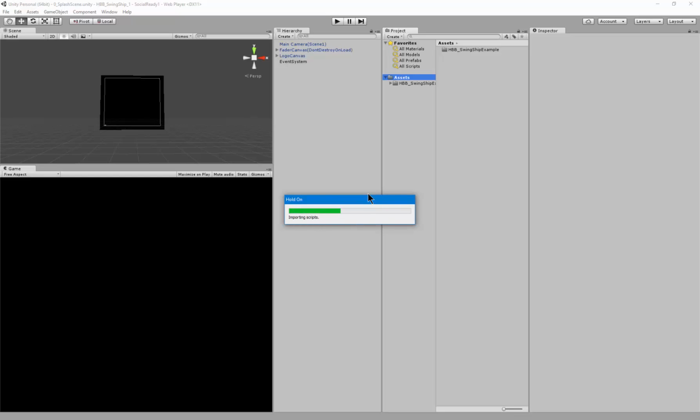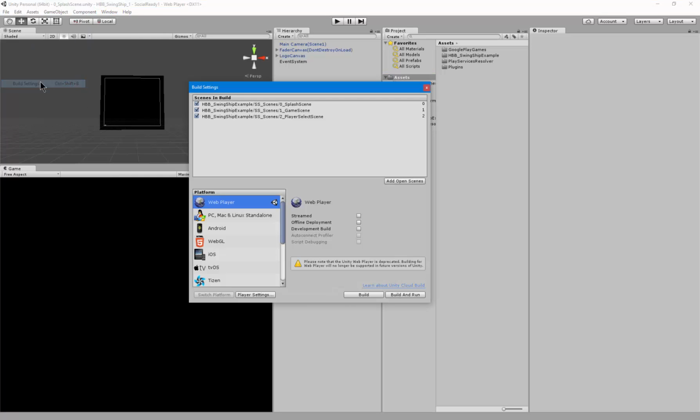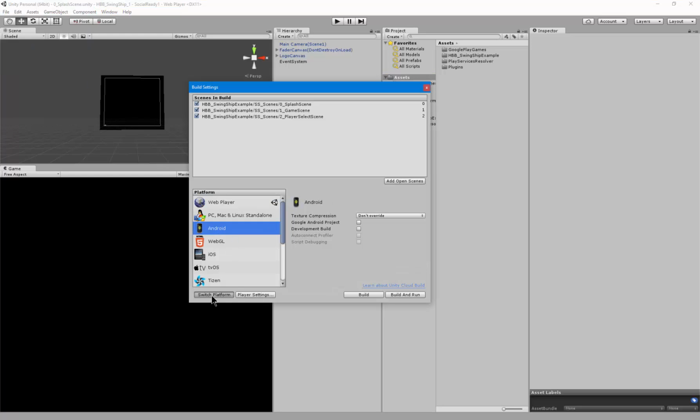Once we get this loaded, we should either be prompted by a setup window, or we should be able to go up to the Window menu and pull up the Google Play Services setup window. Let's make sure that nothing pops up on the console, that there aren't any issues. Then after we have this imported, right now I have it on Web Player in the build settings, so we'll need to switch over to Android. So let's go to the build settings, Android, switch platform.